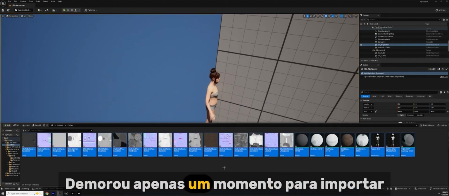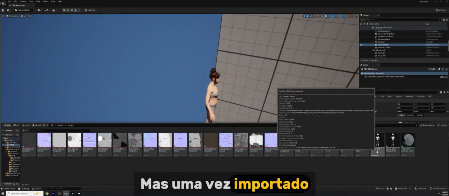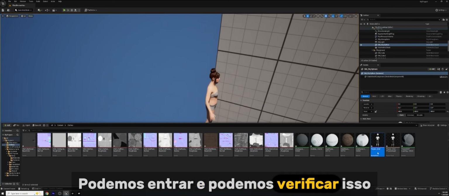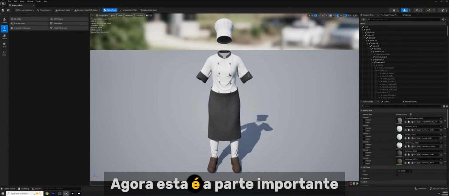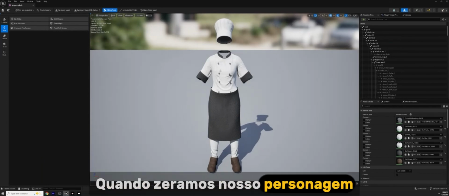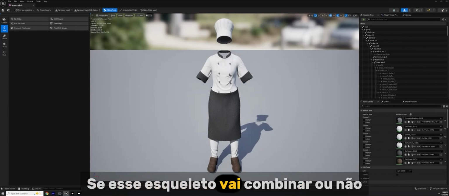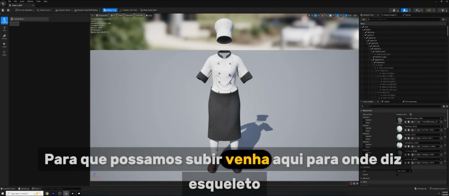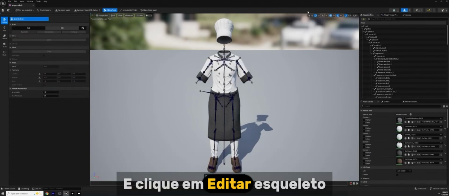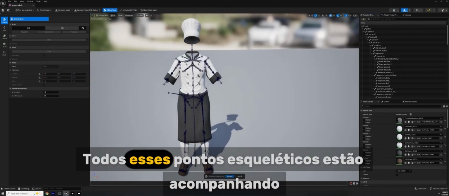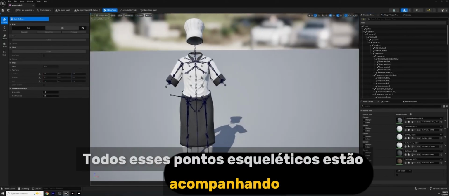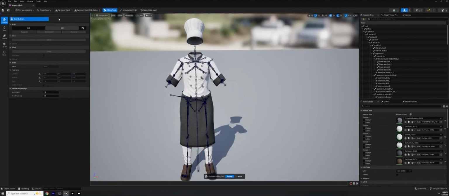It took just a moment to import, but once it's imported, we can go in and double check this to make sure the character's skeleton is sitting in the same spot. Now, this is the important part. When we zeroed out our character, this is what determines whether or not that skeleton is going to match. So we can come up here to where it says skeleton and click on edit skeleton. And you can see right there, it is all matching. All of those skeletal points are following along on our outfits.